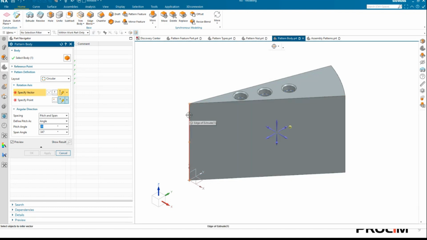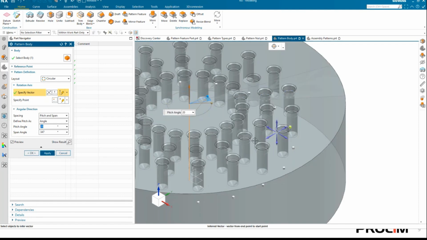You can also choose an edge. So I'll choose an edge in this case, and it already understands, or at least it infers, because this is an inferred point, from what point I want it to rotate around. You can go down and then select different options on where you want that point to be specified.